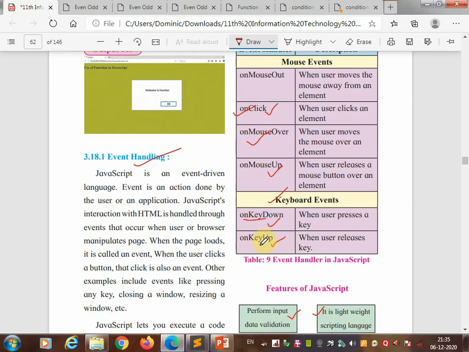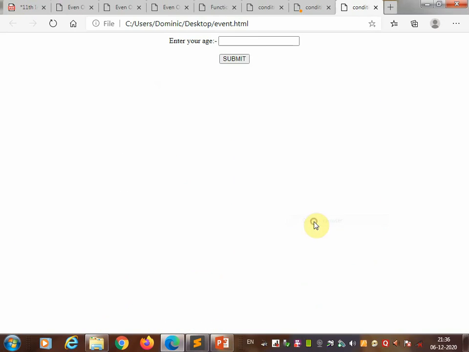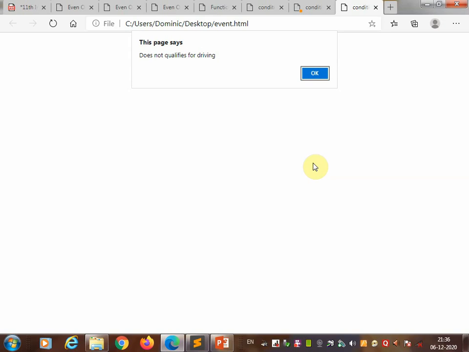Now one more keyboard event we'll see: on key up, which works when the user releases the key. So what changes are you going to make here? Key up is what you are going to use here. Save this program, open in the browser and check. Here, if you press and release the key, it should work. Okay, so it is working. So that's the difference between the mouse event and the keyboard event.